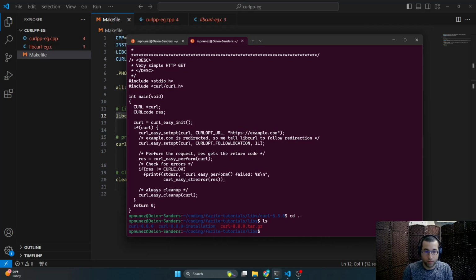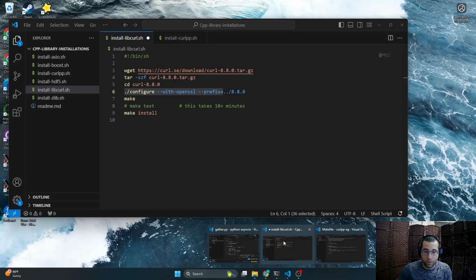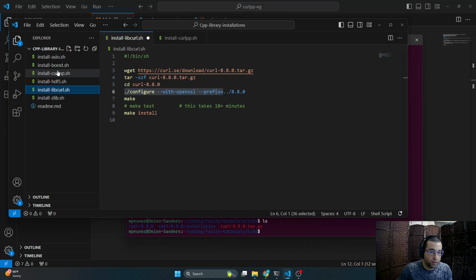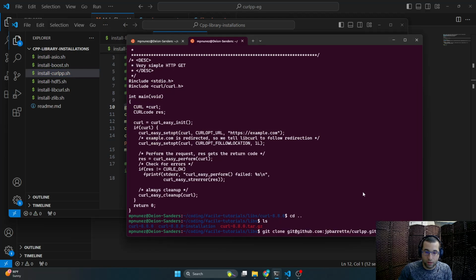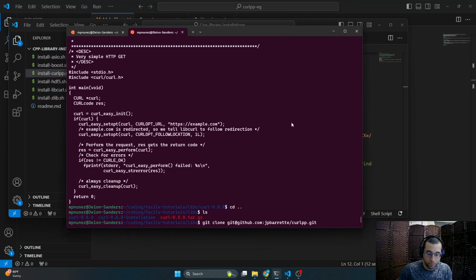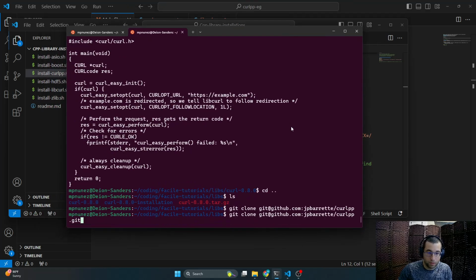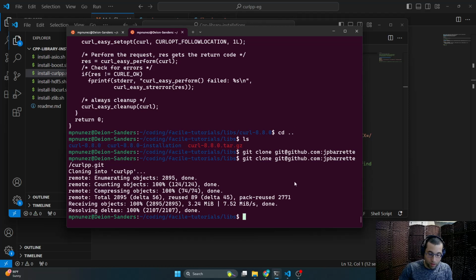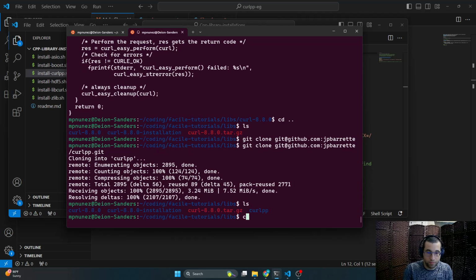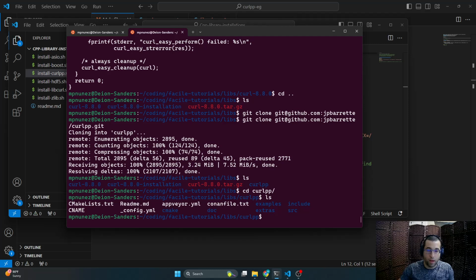So we're done installing libcurl. To get curlpp, we can get that from GitHub. I have a separate script for that. Here's the Git repository. I will clone the Git repository. Make this text a little bigger in the terminal. And now we have curlpp. And if we go in there, this has a CMake file that allows you to build the library.